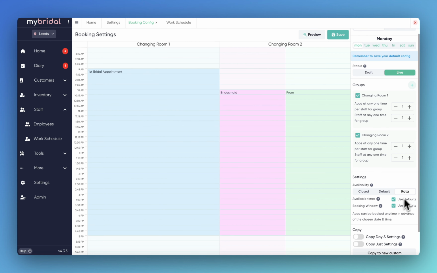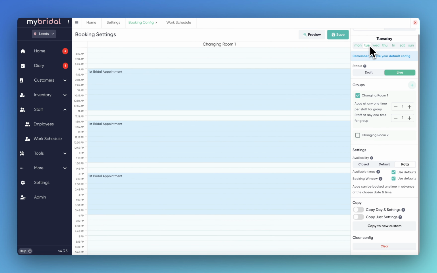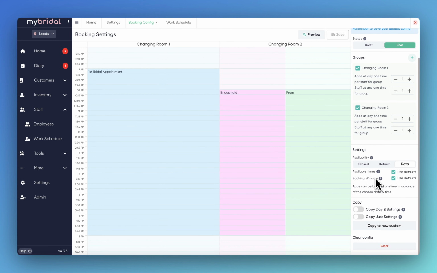So you would just want to go ahead and select rota, and you would do that for every day of the week if that's how you wanted to work it, or go ahead and you can select the default settings, and from there you would just set up that you want to be able to have 1 appointment in this fitting room at once and 1 appointment in the whole store at once. We also have a few more settings on here, which I'm just going to walk you through.